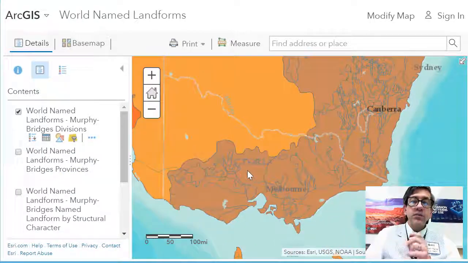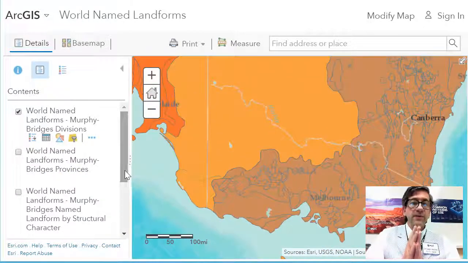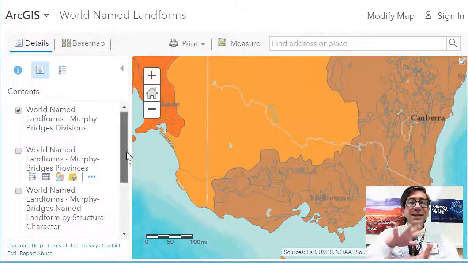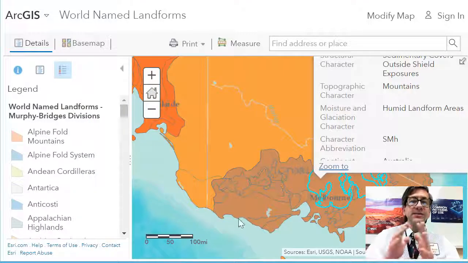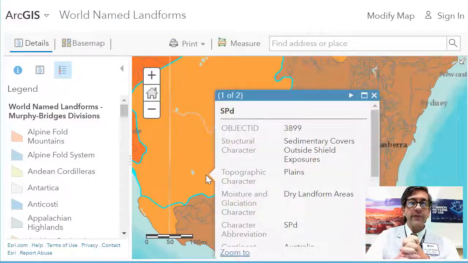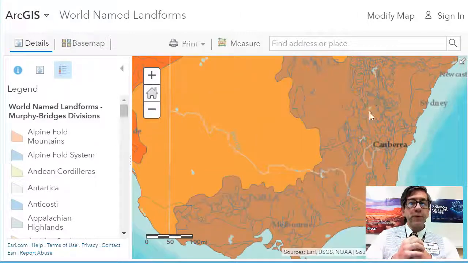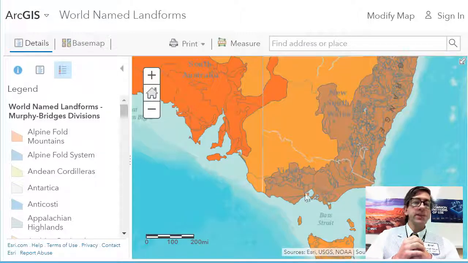On your map, use Content and turn on the provinces and structural character layers, noting how these nest inside the divisions that you examined a moment ago. Now let's examine landforms by named province. Make the landforms by provinces layer visible and turn the others off.